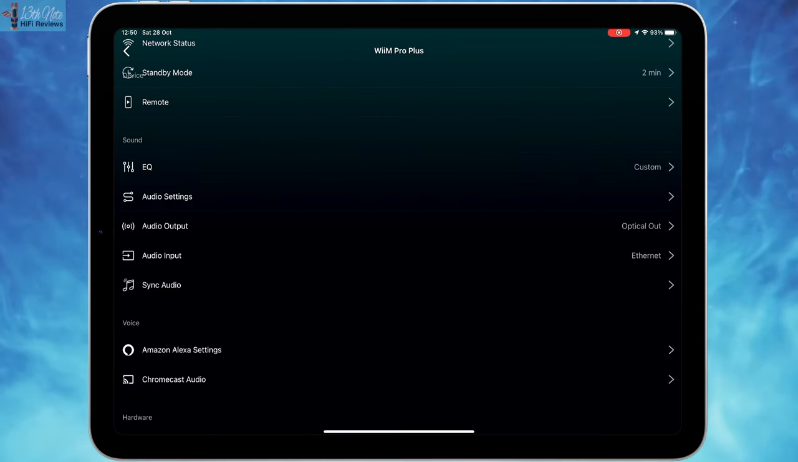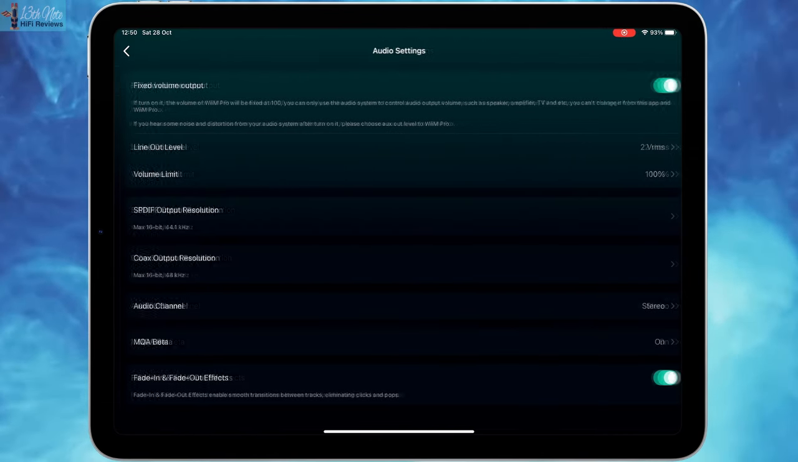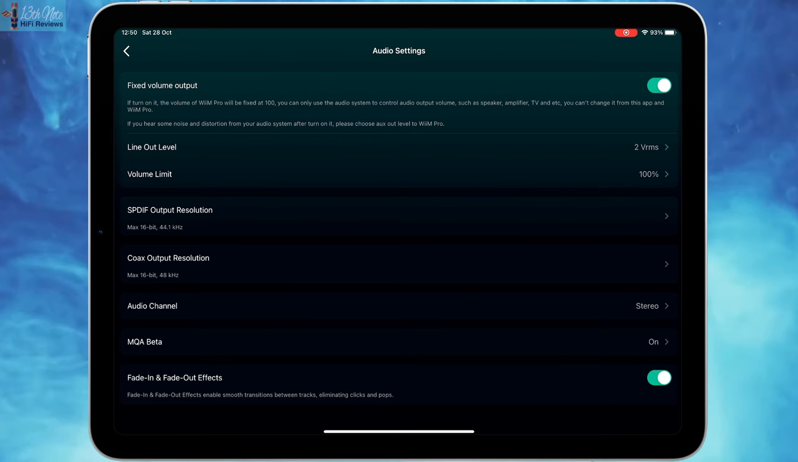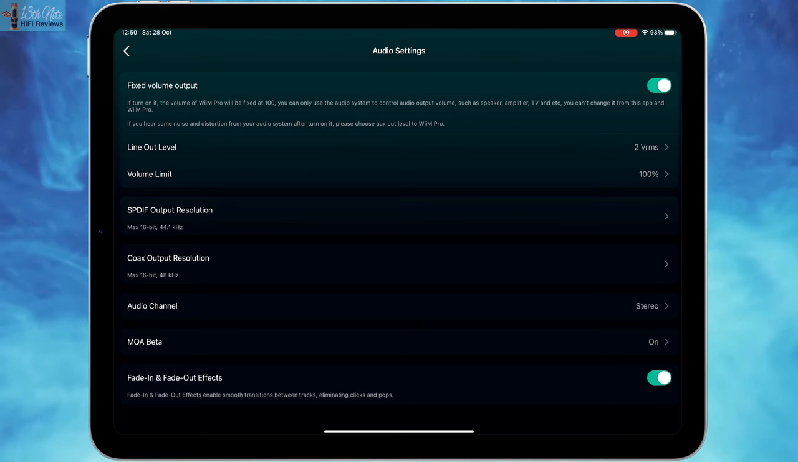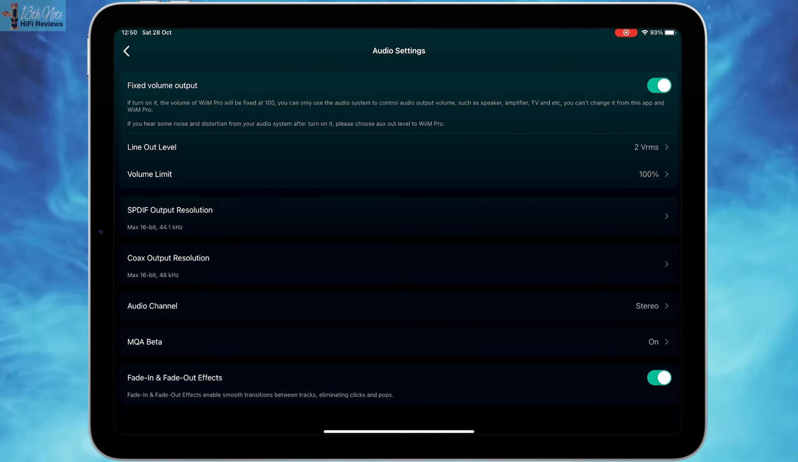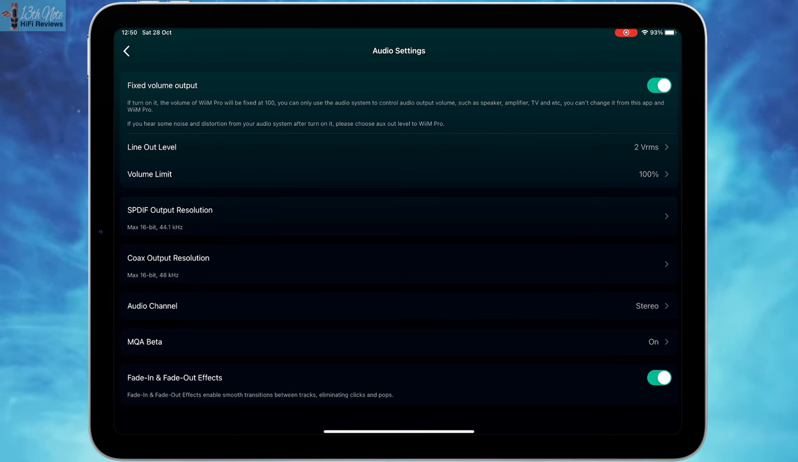Under EQ, the next tab that you're probably going to be using is audio settings. So if I hit that, it takes me to this page, and I can select whether I want fixed volume output or not. Hit this to on if you're using an integrated amp or a preamp. Turn it off if you're using the WiiM device as a preamp and you're using the volume control in the app, the slider volume control that will be under the player window of what you're playing.